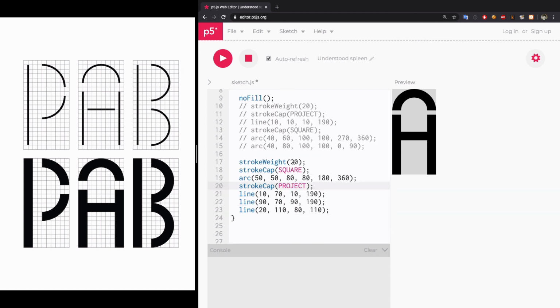But here's another thing I want to try. What if I change stroke weight to something different? Will that also work? Yeah, 10 works. What if I try something pretty high, like 60? That's fun. I've never tried it before.